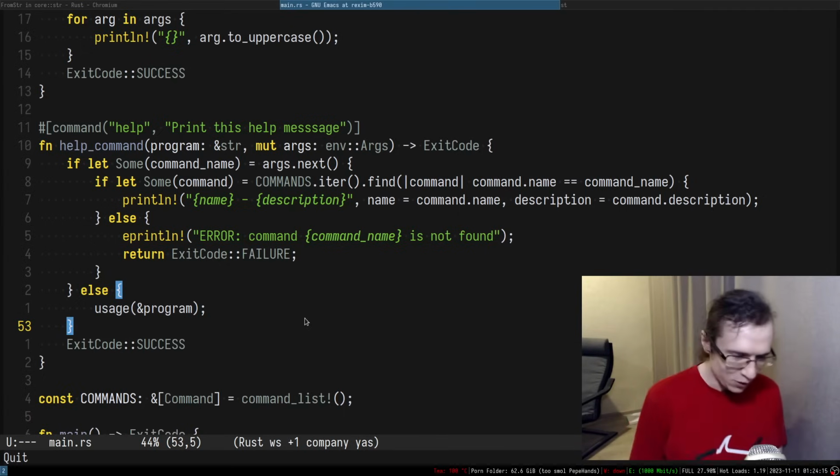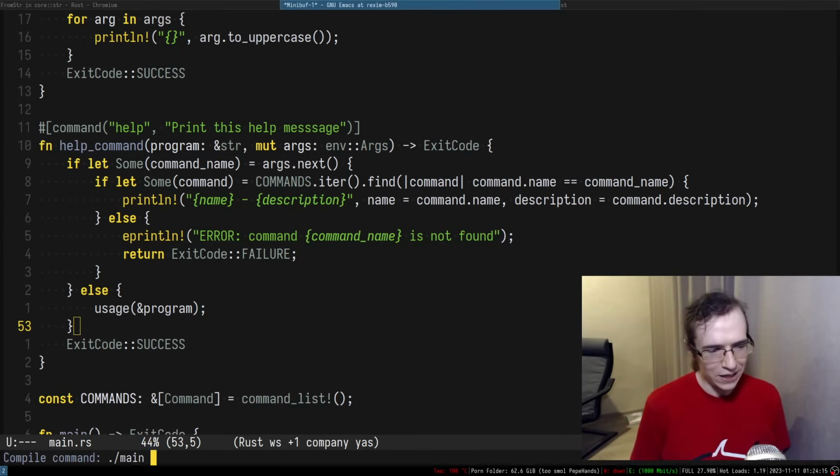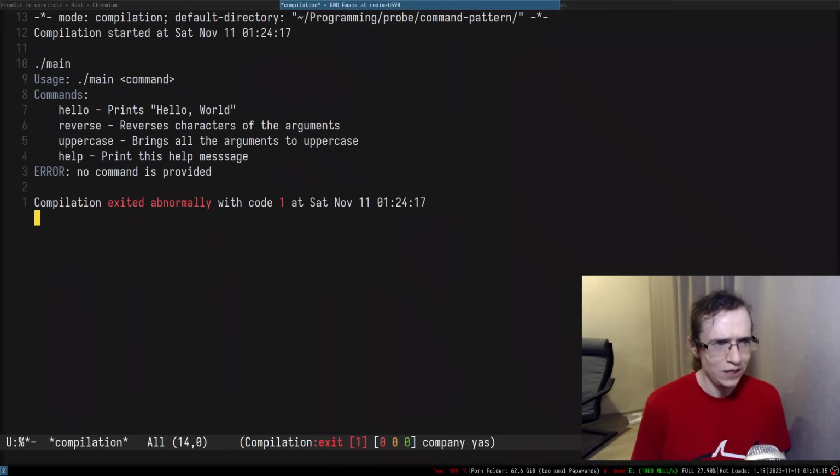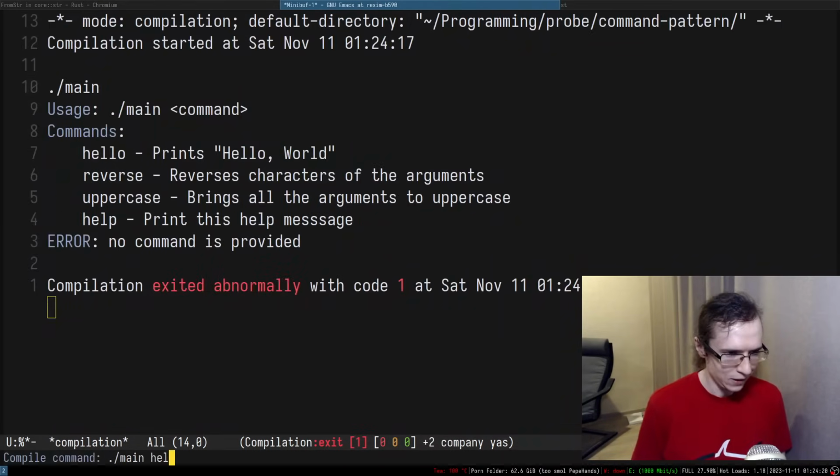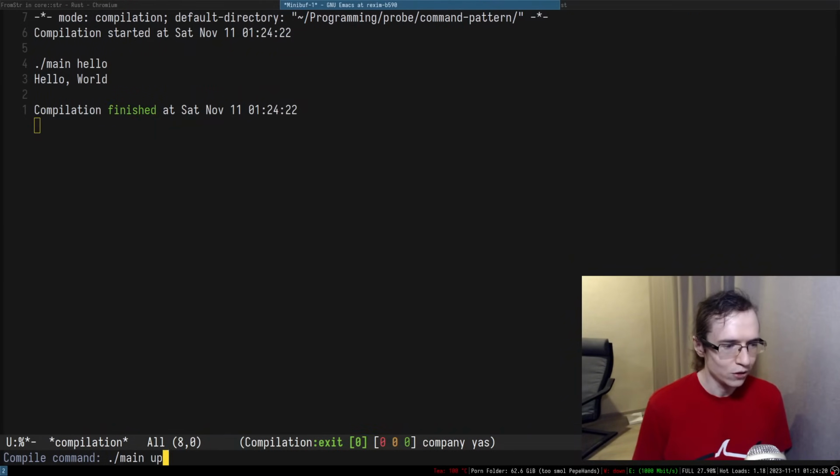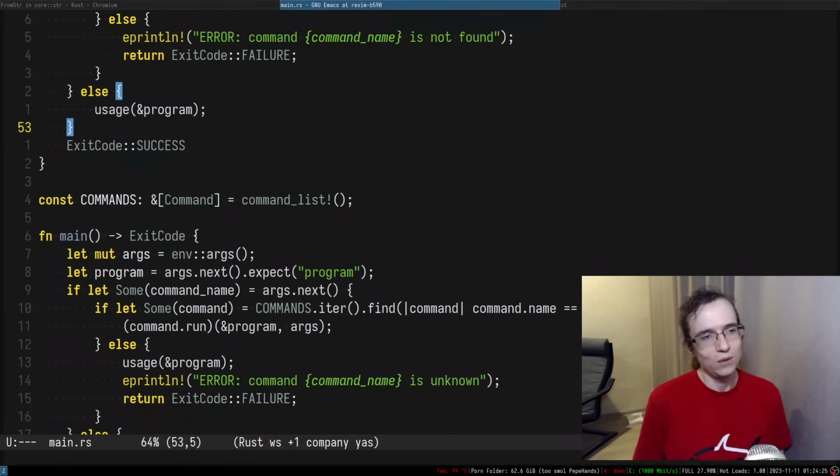So it's actually kind of cool. So we can try to run this entire thing. As you can see, it recognizes all of that. So we can say hello. We can say uppercase, your mom, and it says your mom. And we can add more commands.